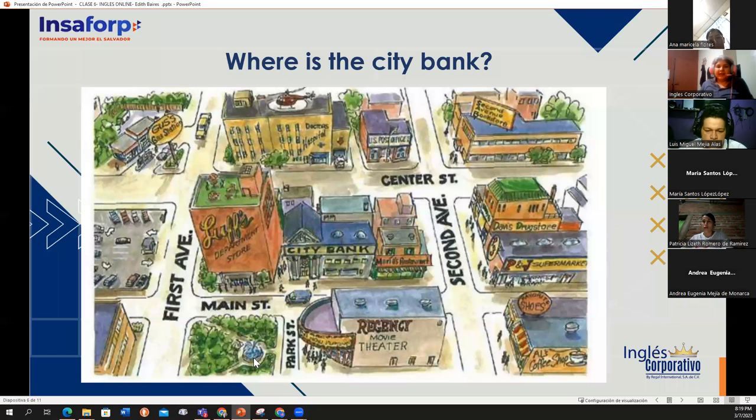Okay, where is the park? ¿Quién me quiere contestar? I want to go to the park, but I need you to give me the directions. Where is the park? Sandra? Across the park on Main Street and next to the movie theater. Next to the movie theater. Okay. Or in front of, right? In front of the movie theater.